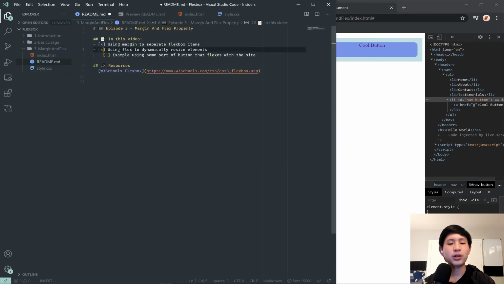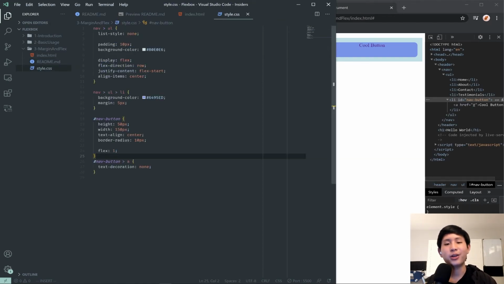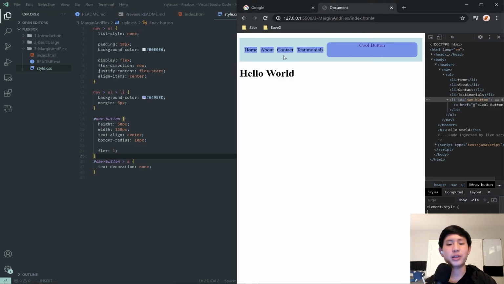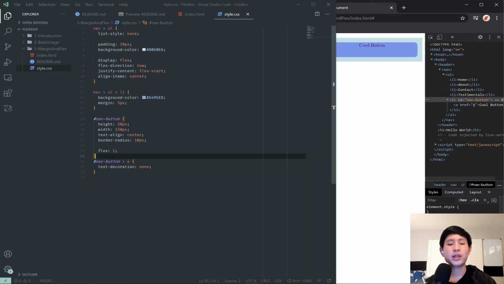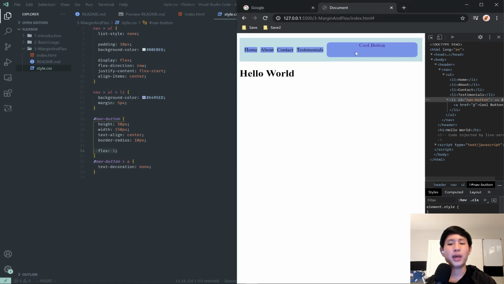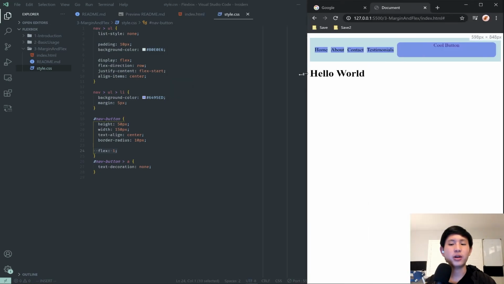And that was actually pretty much all I had planned for this video. Now, I know this seems a little bit simplistic, or maybe it's even quite a bit of new information, but the essence of what you've learned in this video is using margin to push elements to the left or right, but then also using this flex property to make an element resize and get bigger as the website grows, as the screen gets bigger.